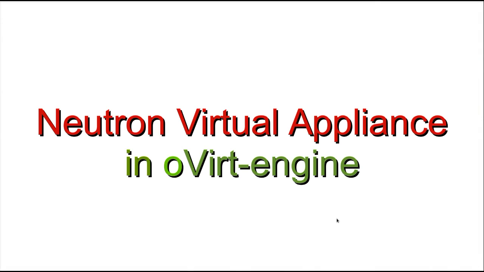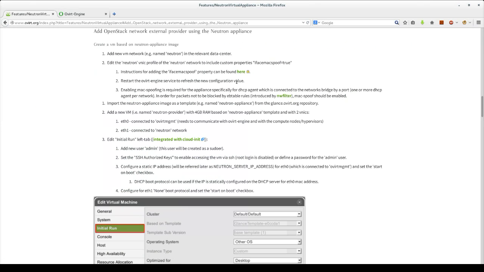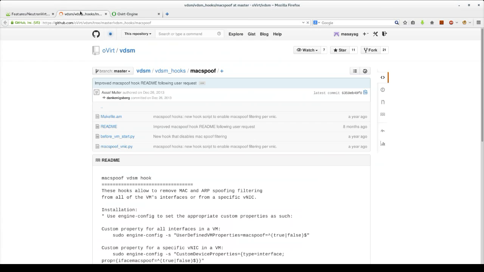Hello and welcome to the Neutron Virtual Appliance in oVirt-engine demo. In this video I will follow the instructions from the wiki page. There are slight differences in invoking the command due to the nature of the development environment, for example using the engine config tool or restarting the oVirt-engine service.